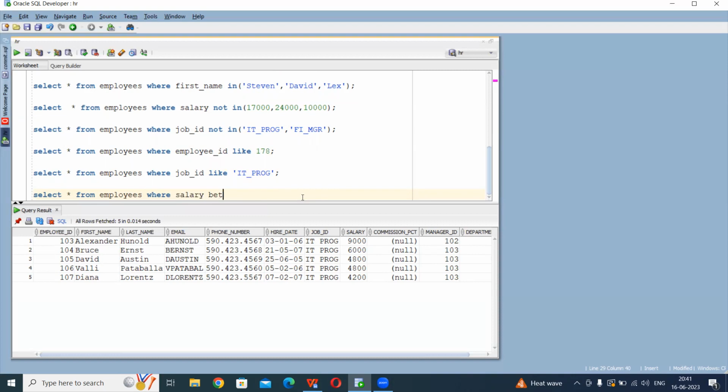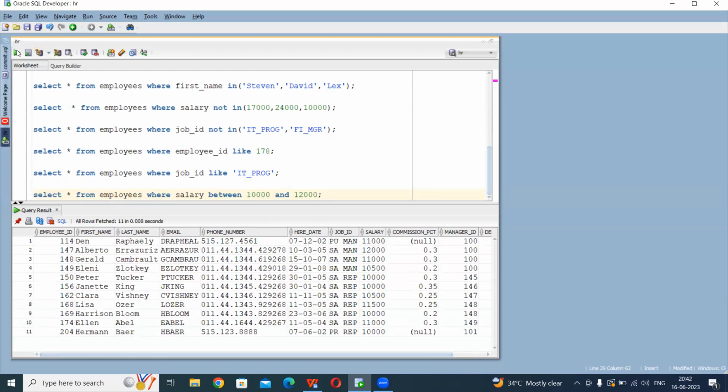salary BETWEEN 10,000 and 12,000. Whenever we are using BETWEEN, at that time we need to use AND. Now I wanted to know who are all the people earning a salary between 10,000 and 12,000. That is the reason I have used BETWEEN, and I have terminated my query with a simple semicolon. So now let me run the query, guys. You can see I have got all the records from the employees table where my salary is between 10,000 and 12,000. So now we'll go for writing the next query.